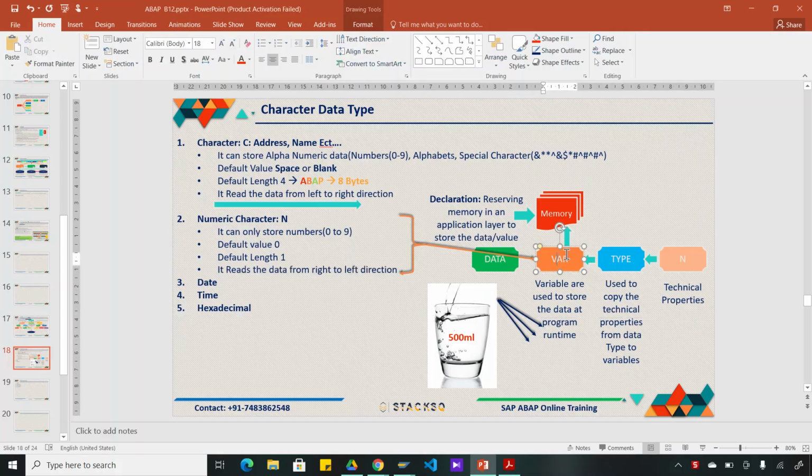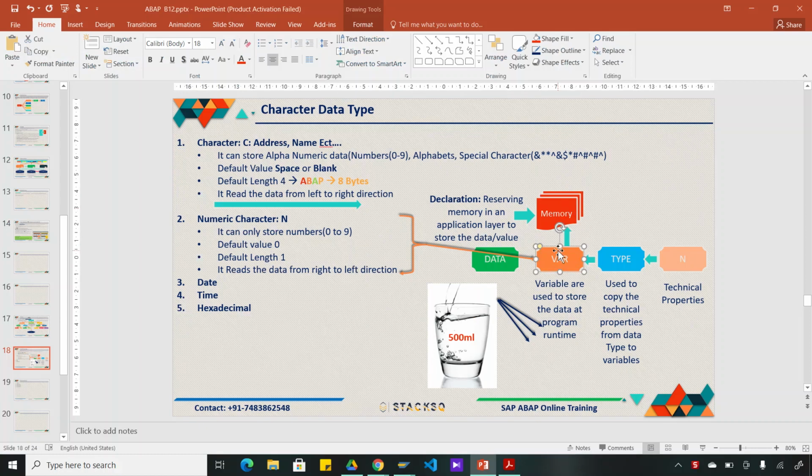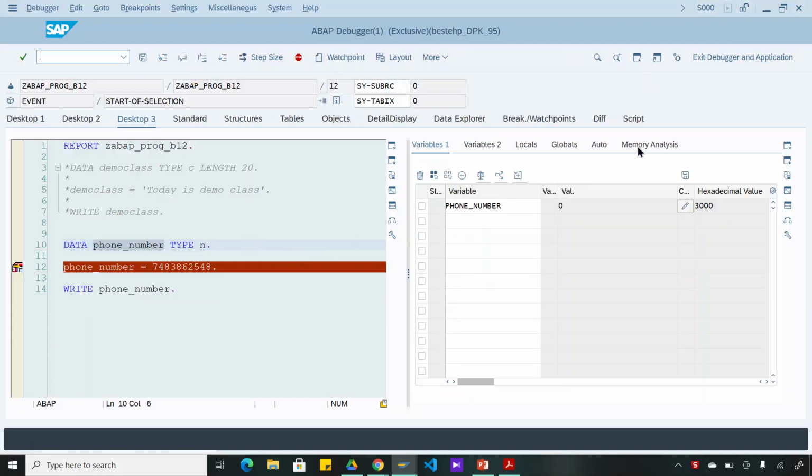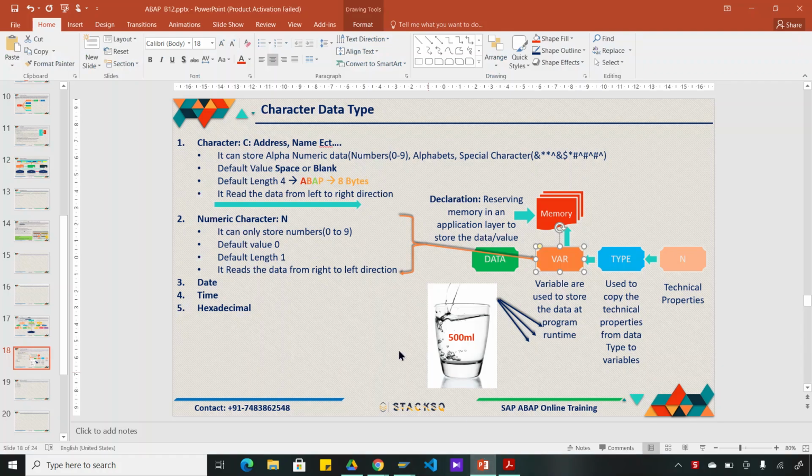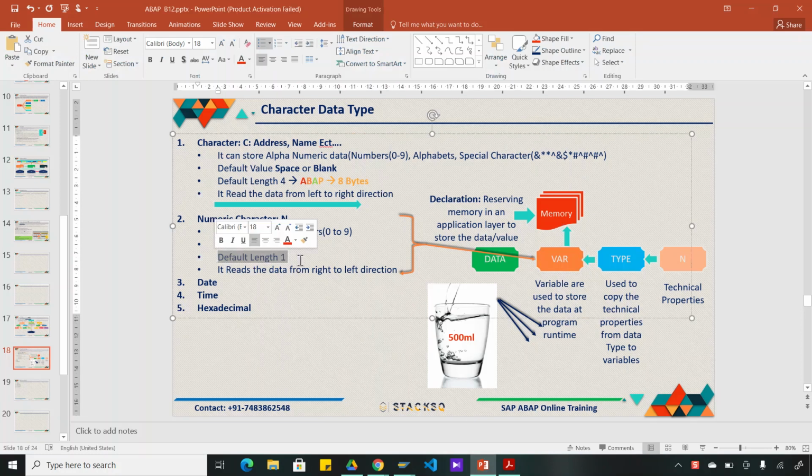How much memory will the system allocate for this variable? Who will tell me? One. Very good. Thank you so much. It will allocate length as 1. See here, because the default length is 1. Very good.